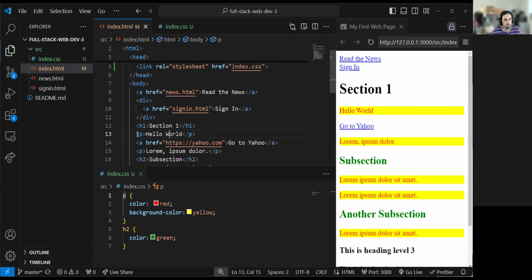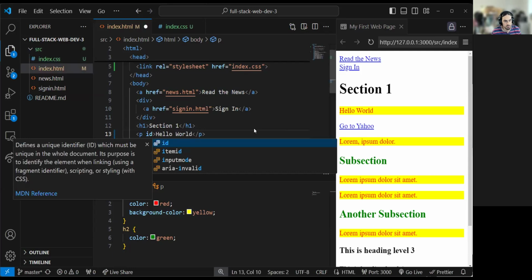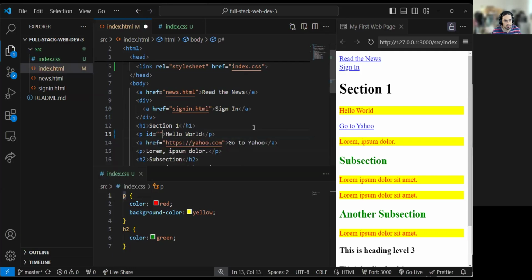So you're going to go to the P in line 13 that has hello world. Go to the open tag, to the right-hand side of its name, and we're going to add an attribute, called ID. The ID attribute is a unique identifier that only this element will have. There can be no other element with the same name. So you can pick any arbitrary name that you want. I can say hello-world-paragraph, or it can be as short as I want.